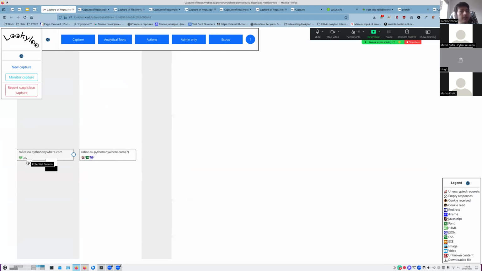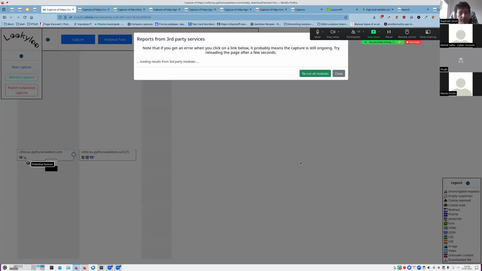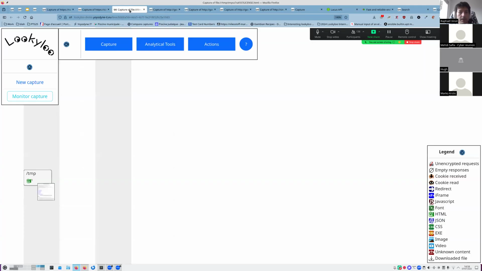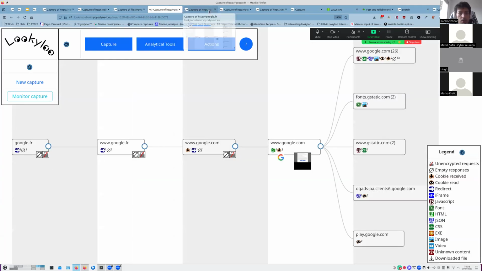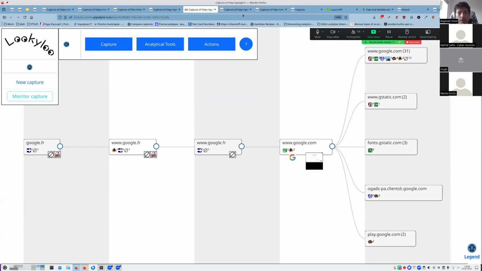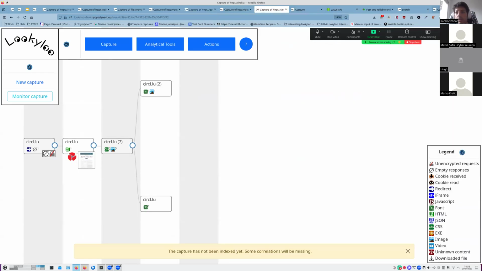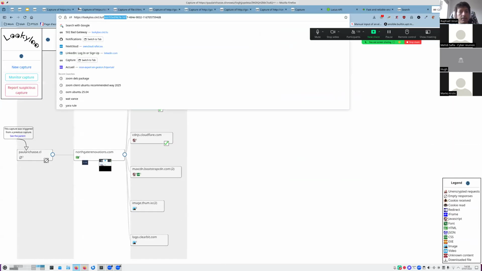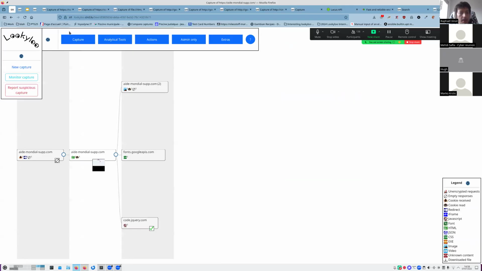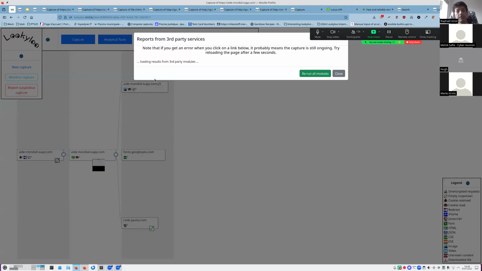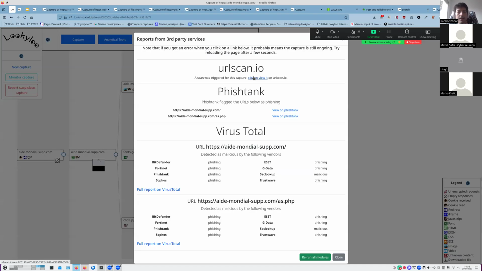If I do third-party reports here, maybe not from this one. Let me find one that is possibly a bit more interesting. Check, if I go here and then third-party reports, it's going to trigger a request, in that case against urlscan.io. So you can basically see the capture on URL scan.